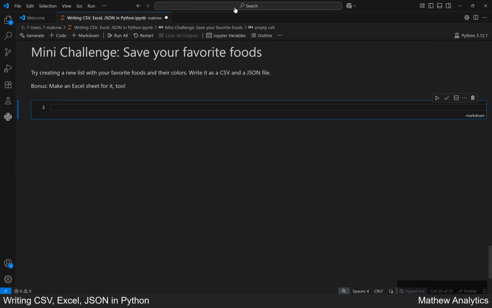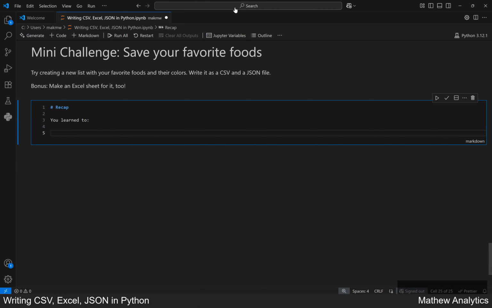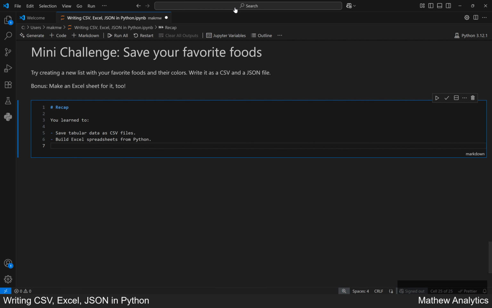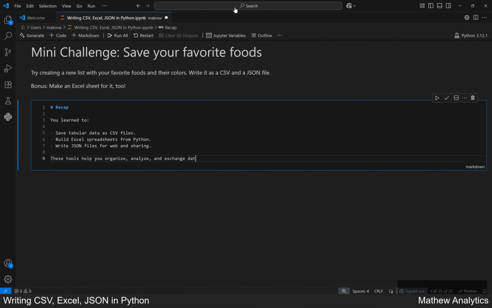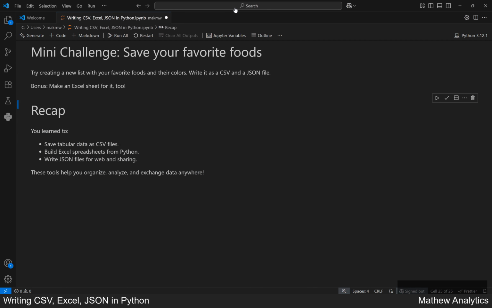Recap. You learned to save tabular data as CSV files. Build Excel spreadsheets from Python. Write JSON files for web and sharing. These tools help you organize, analyze, and exchange data anywhere. Running the cell now.